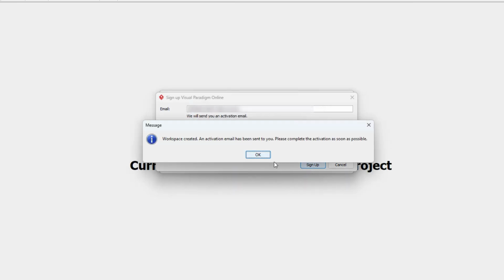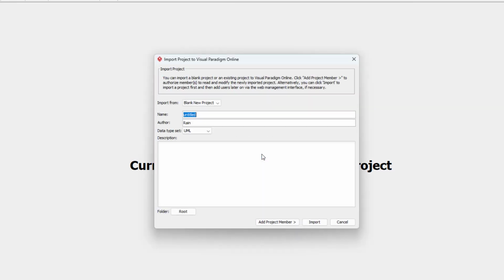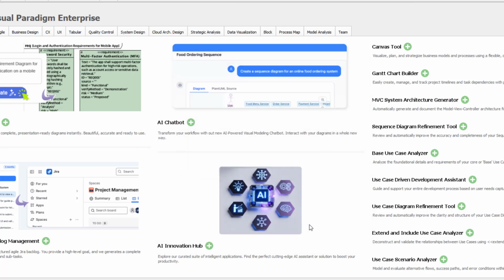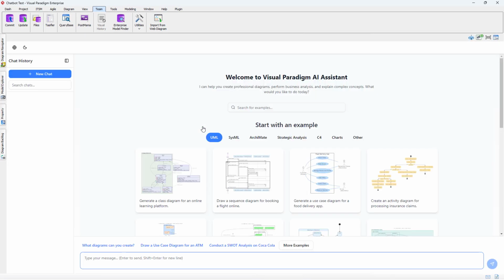After the workspace is created, you'll be prompted to create a new project there. You can also import your existing projects using the same method mentioned earlier. Once your project is in the workspace, the Chatbot and AI apps will be ready to use.